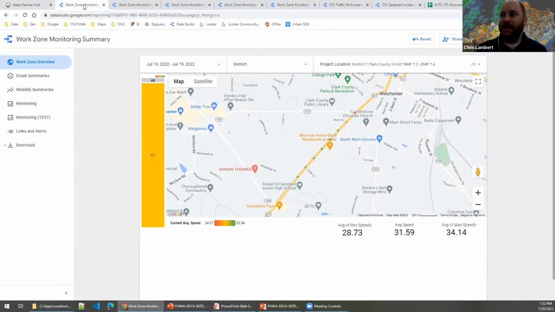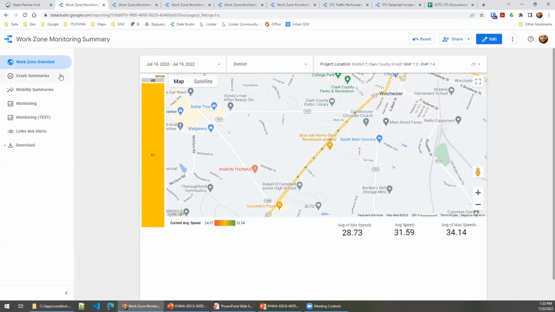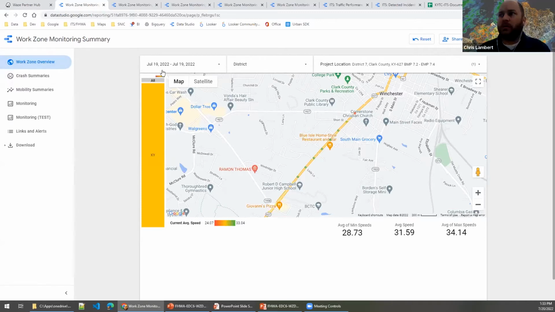I went ahead and preset some of this stuff for you. The first thing that our division of construction staff sees is this work zone monitoring. This is just a business intelligence tool available on Google Cloud. It's called Data Studio. It's kind of like Power BI or Tableau. And so we're going to the work zone overview.